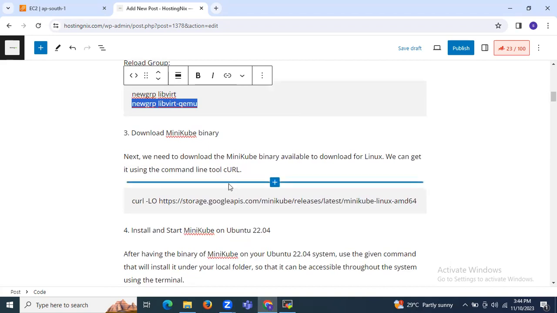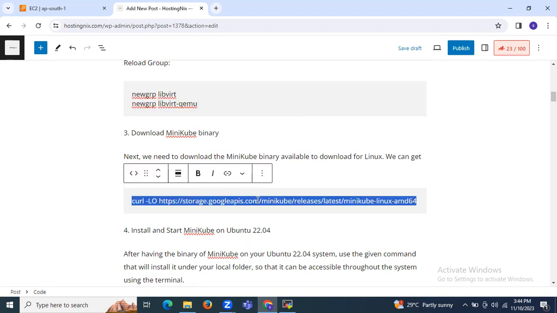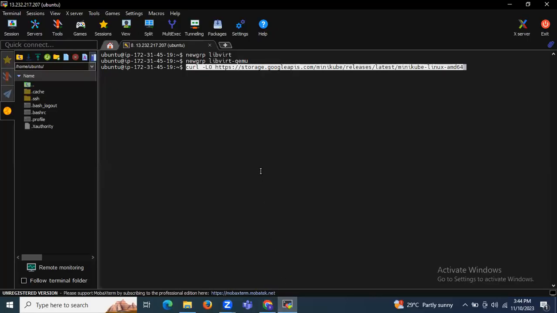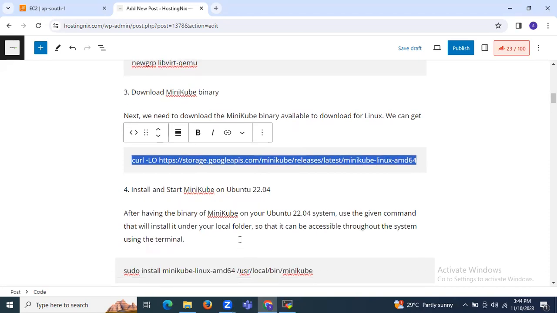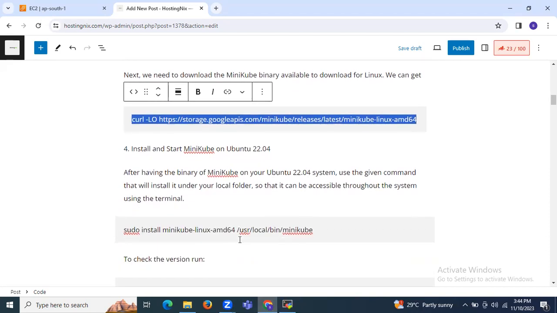Next we need to download the Minikube binary available for Linux, and we can get it using the command line tool curl. That means we are going to download this binary in this terminal. As you can see, it's downloaded. Okay, it's done. Now the next step is to install and start our Minikube on Ubuntu 22.04 LTS.